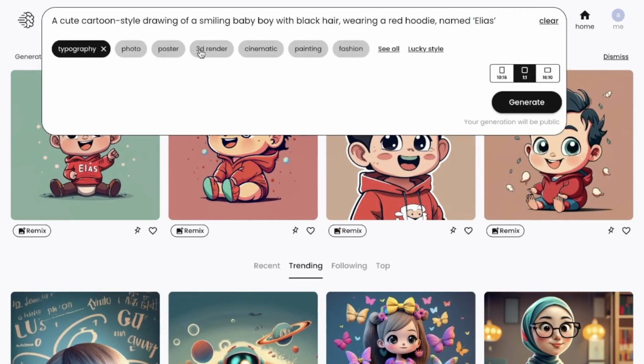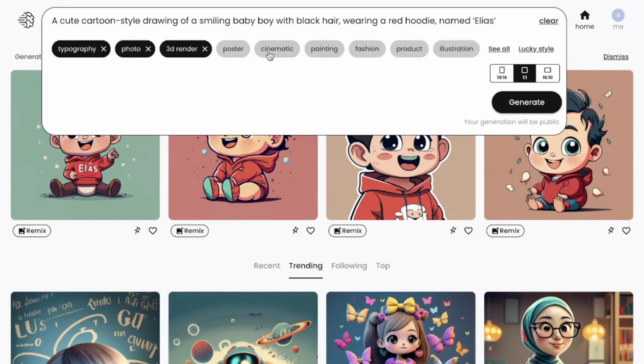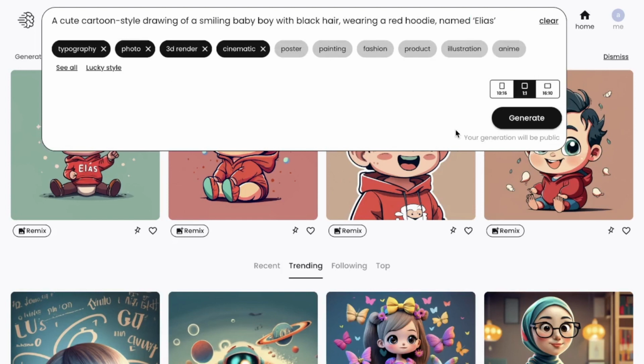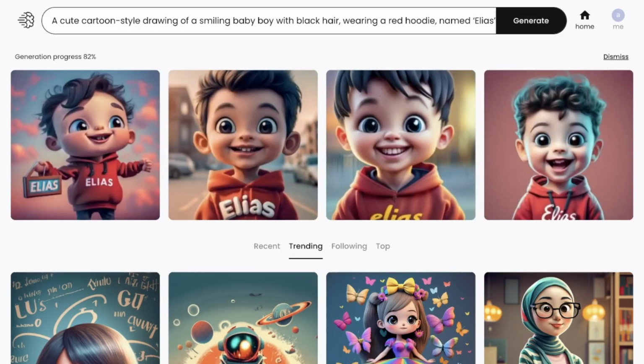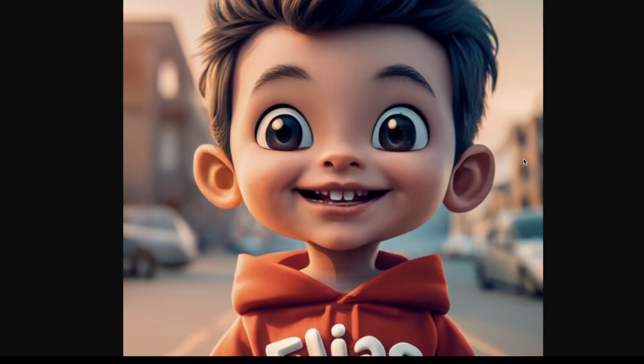Let's add typography, photo, 3D render, and cinematic, and try again. This yields a better result. Let's take a look at the second image. We will save it to upscale it later.